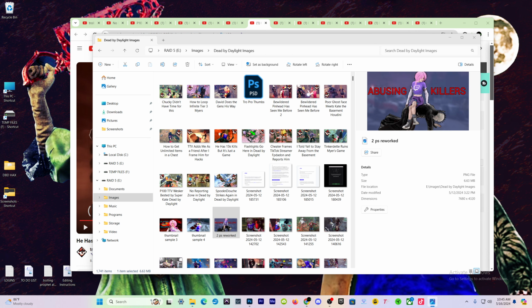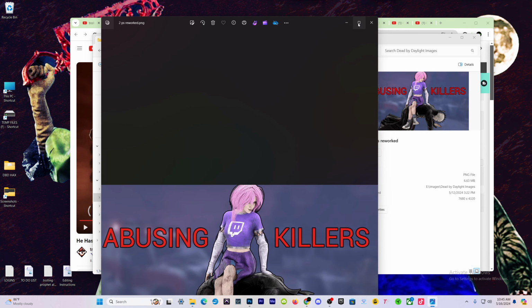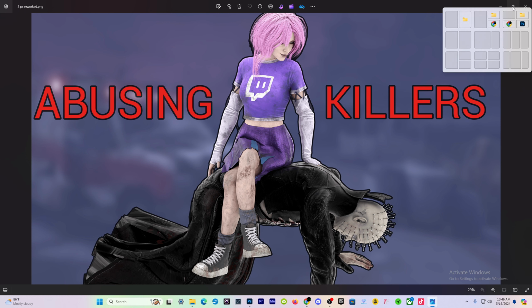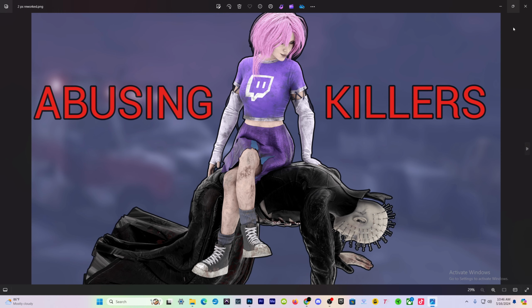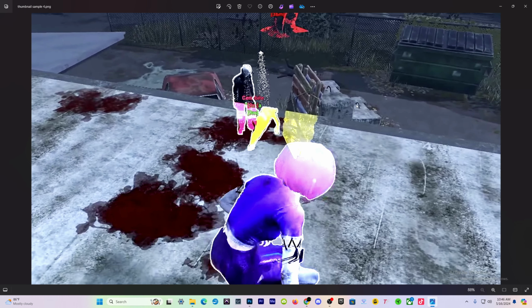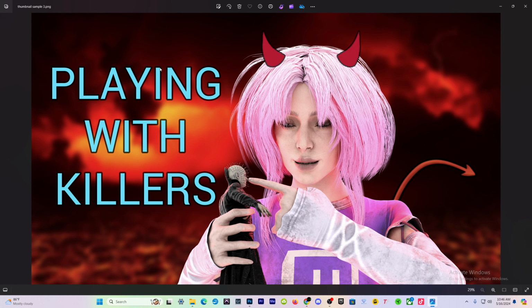Like this one looks really nice. It makes you think. I would take "abusing killers" away and change it to something like "get good" or "GG easy," something like that that makes you think. But this, I would take away "playing with killers" and put something else in there that makes you want to think.